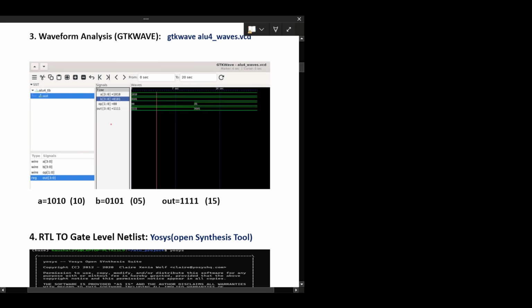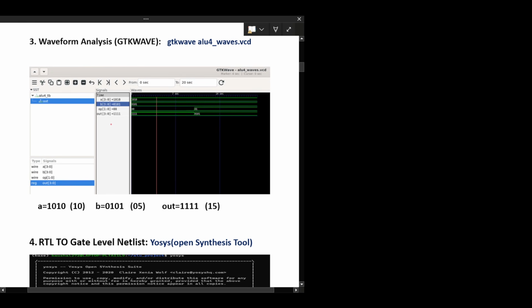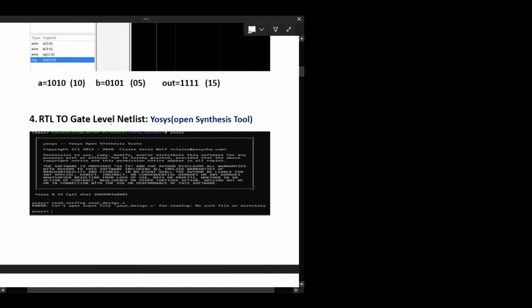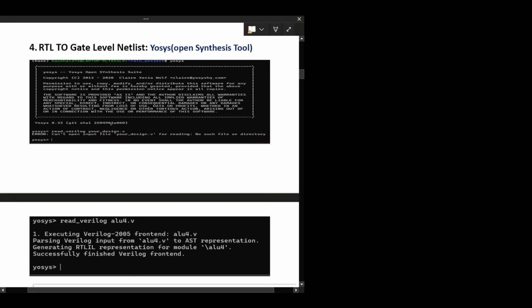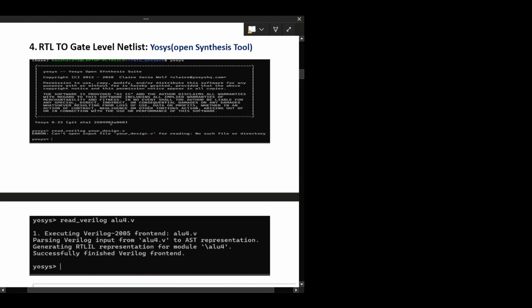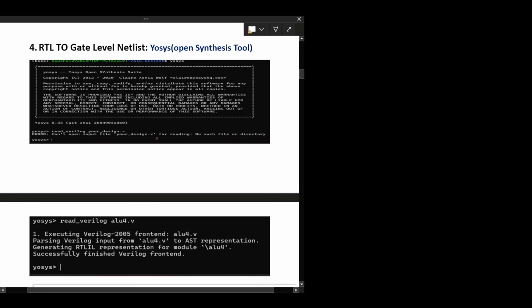After visualizing the waveform in GTKWave, we start synthesis, which means conversion of the RTL design to a gate level netlist. For synthesis, I use the Yosys tool. I can also use the Bambu tool, which is a high level synthesis tool, but in this project I use Yosys only.